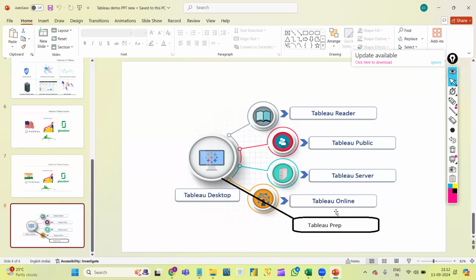Then we have Tableau Server. It is mostly used by Tableau administrators, but as an analyst we should have at least some knowledge of it, so I will include Tableau Server also. In Tableau Server we have concepts called scheduling. Do you know that?